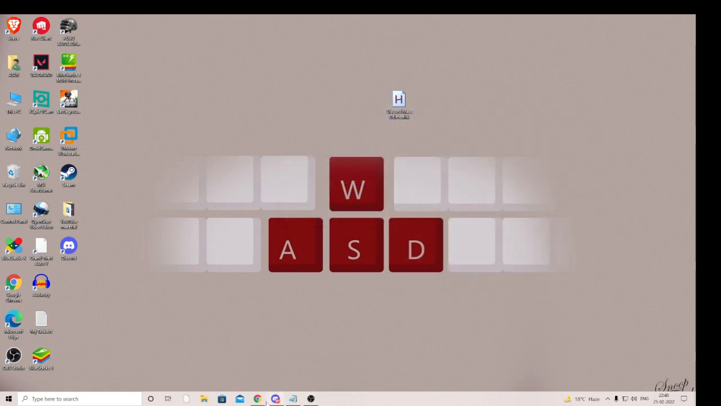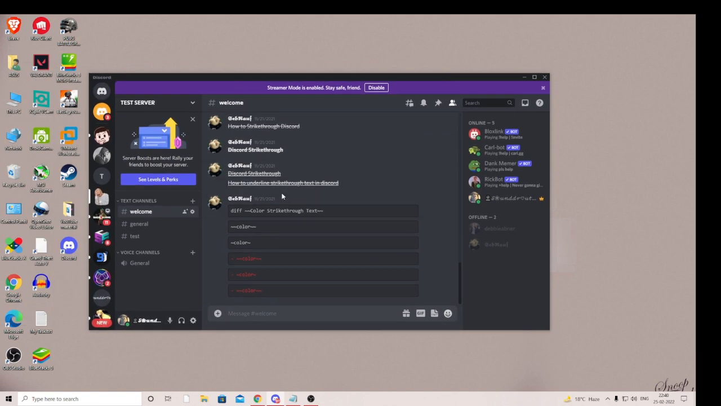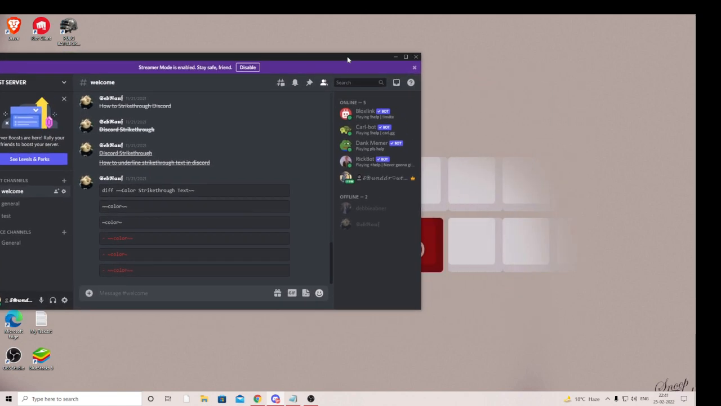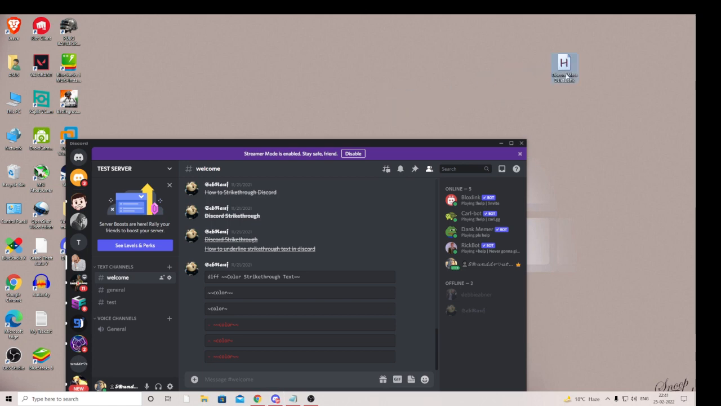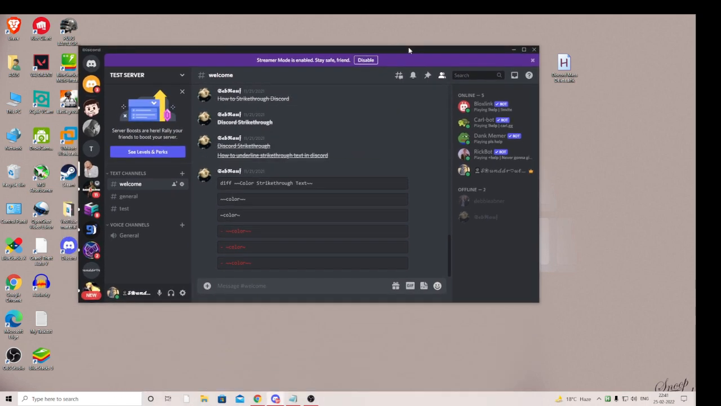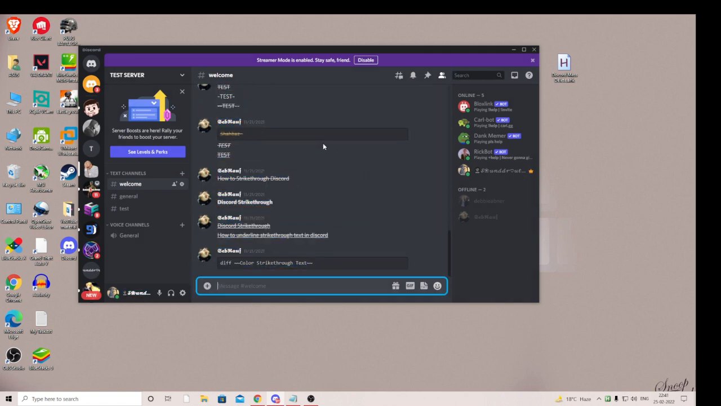Now you have to open your Discord. After opening Discord, you just need to open that DM or the server from where you want to delete the messages. After opening the messages, you just need to click here and run the script. Now come back to the DM or the server where you want to delete the messages, and then press the T key. You will see that it has started deleting all the messages.